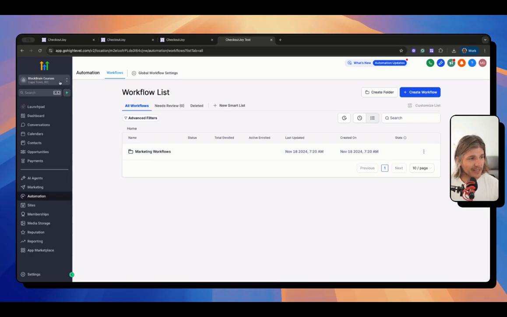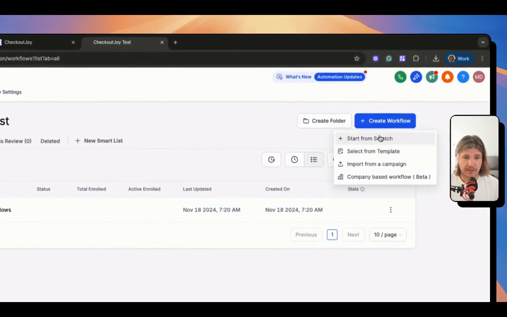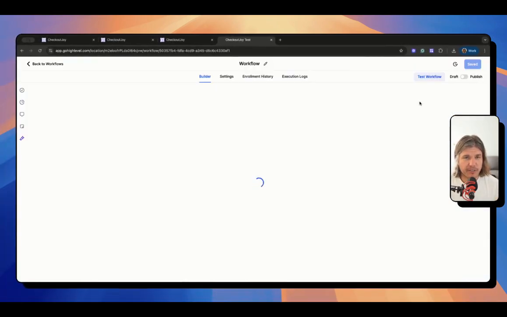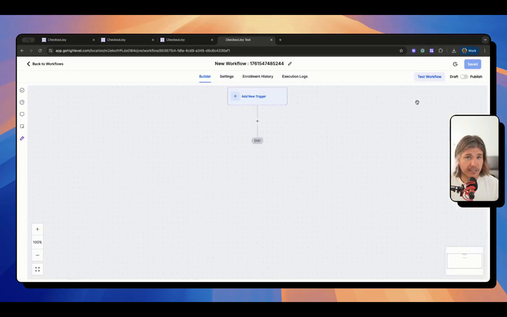So in your HighLevel account, I'm logged into HighLevel here. I'm going to Automation, and this is where you create workflows. So I'm going to create a new workflow. I'm going to start from scratch because it's a pretty simple workflow. Our trigger is going to be when a contact is tagged, and the action is going to be to grant them access to an offer.